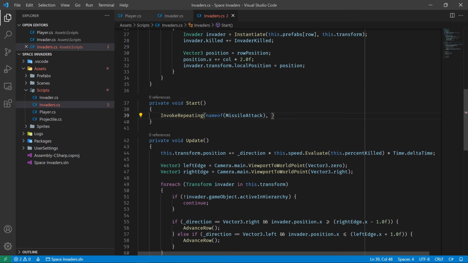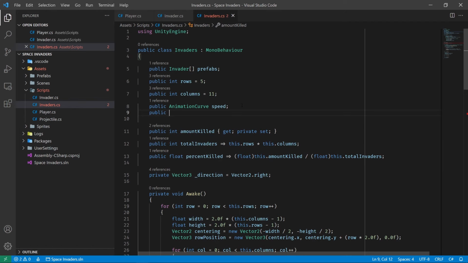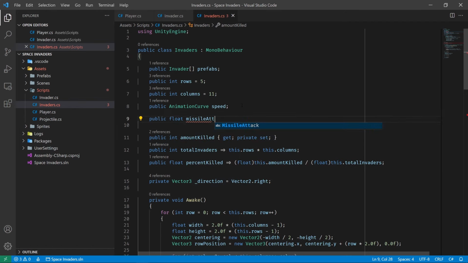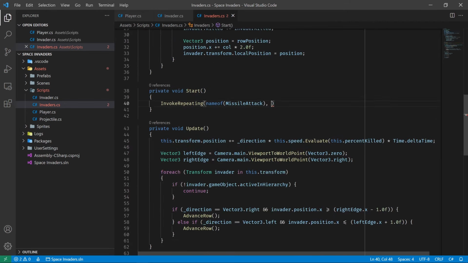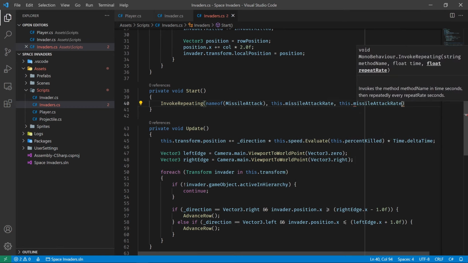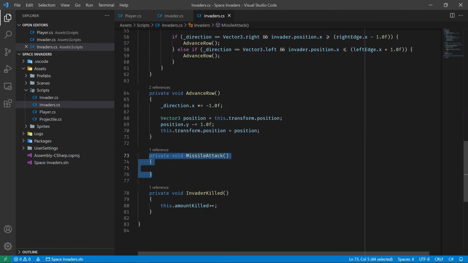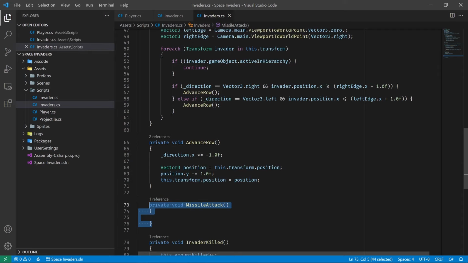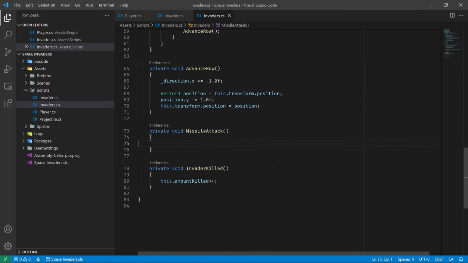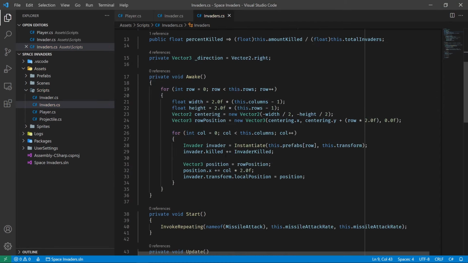And then we need to invoke this every X amount of seconds, so let's have a variable for that. Call this missile attack rate. How often will there be missiles? This dot missile attack rate, this dot missile attack rate. Okay, so we will call our missile attack every X amount of seconds on repeat. Let's say this has an initial value of 1 second, maybe. That should probably be fine.